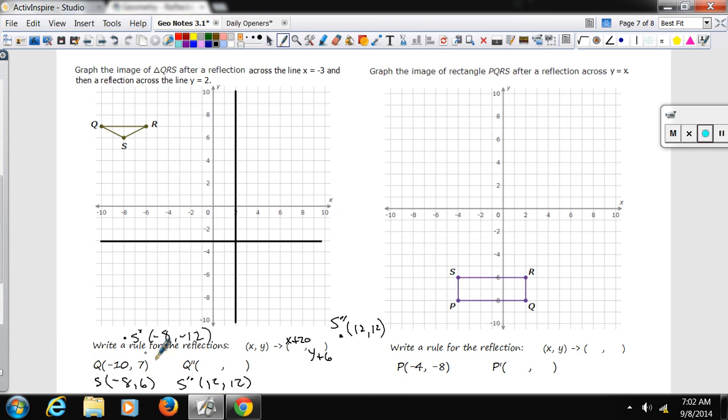So if we add 20 here, we would get 30. No, we wouldn't, sorry. We would get 10. My bad. Negative 10. So if we added 20, we get a 10. If we added 6, we'd get a 13. So point Q double prime would be the point 10, 13. Oh, shoot. I messed up.